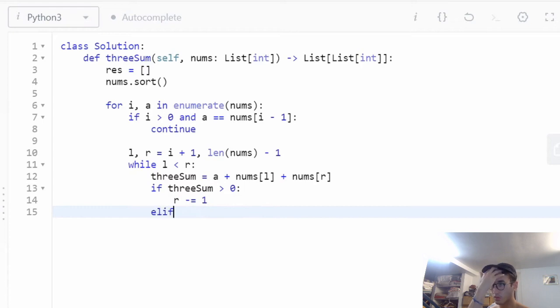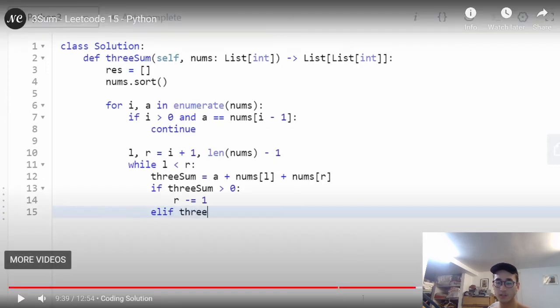On the other hand, if it's too small, we need to make the sum bigger. If only I could type, I'm starting to get lost in this. I'll have to revisit this one.